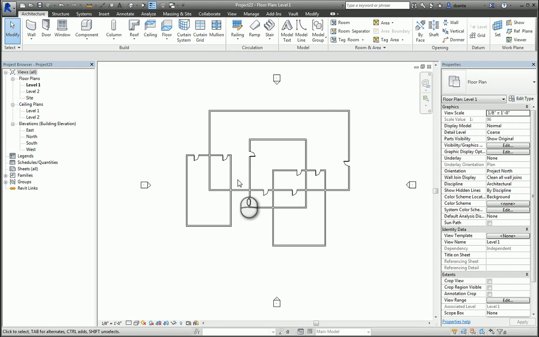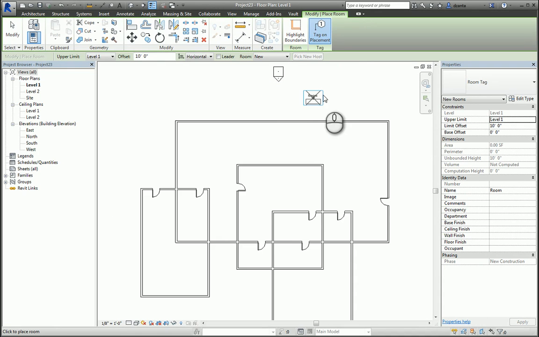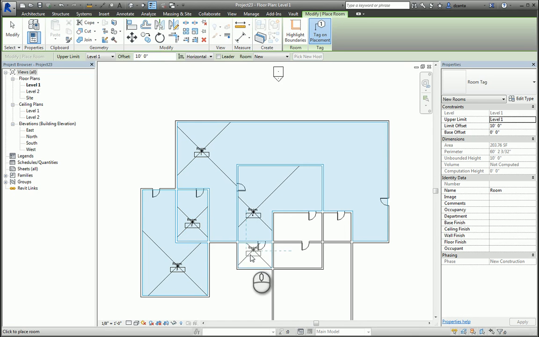See, here I am. I click the Room command. My mouse has a square and a room number and a name. Tag on placement is on by default, so that as I place the room it gets tagged. When I put my mouse inside a space, you see that it will envelop that space, and I can click that space. In the Options toolbar, I can also specify what that limit is. The default is 10 feet above level 1, and I can start clicking to place it. And as you place them, the room numbering sequence increases by default.